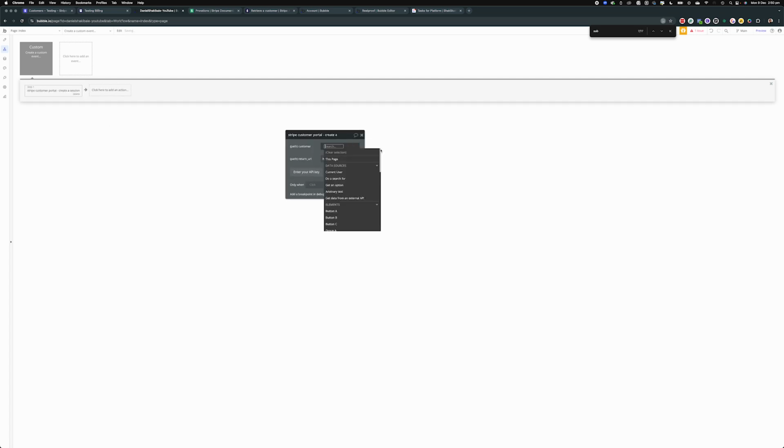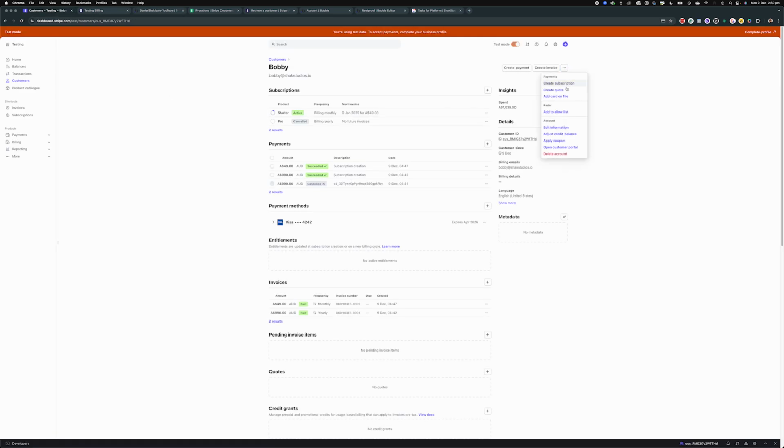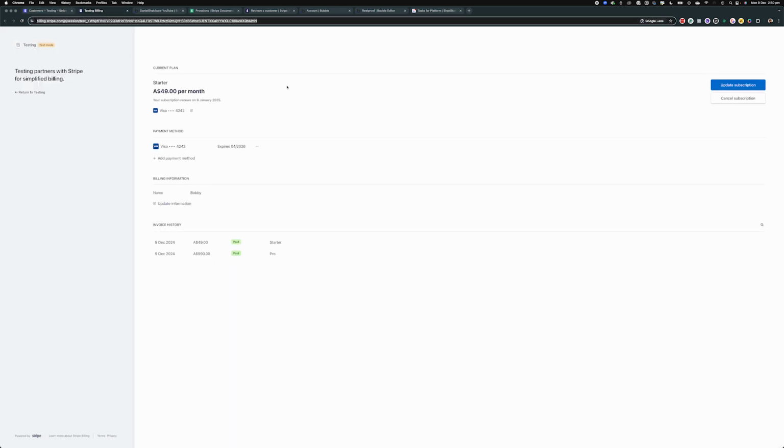So you could do a current user's subscription customer ID, for example, and then here you've got a return URL, so you can enter in your URL and they'll return the customer back here. I'm not going to do that, but we're going to go into the 3 dots up here and open customer portal just to see what that looks like.